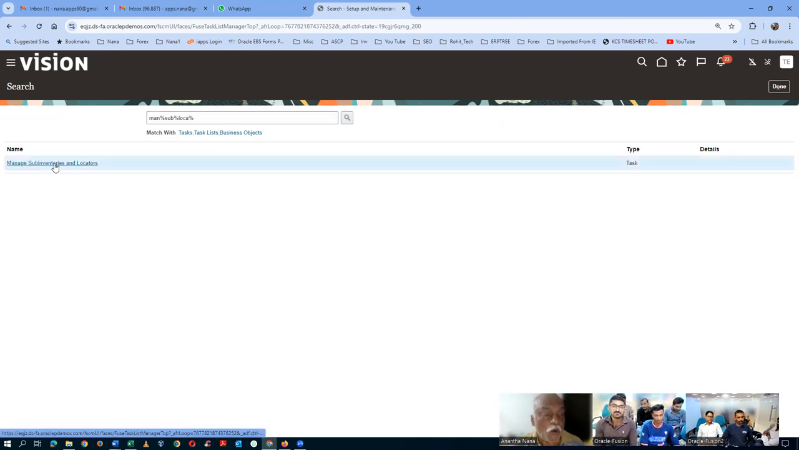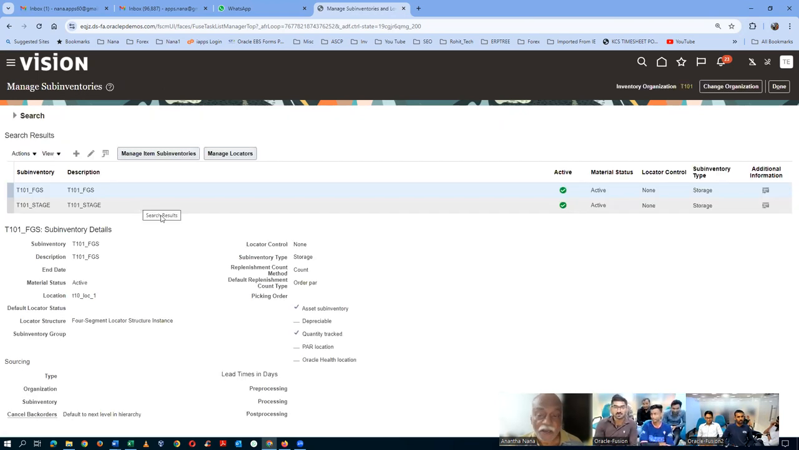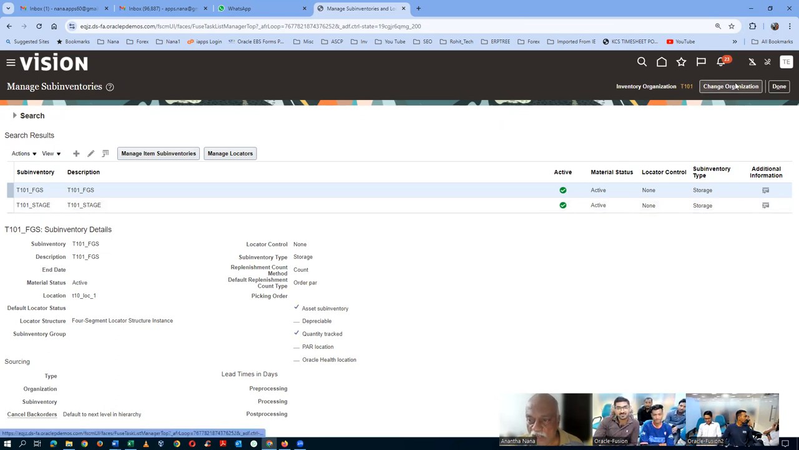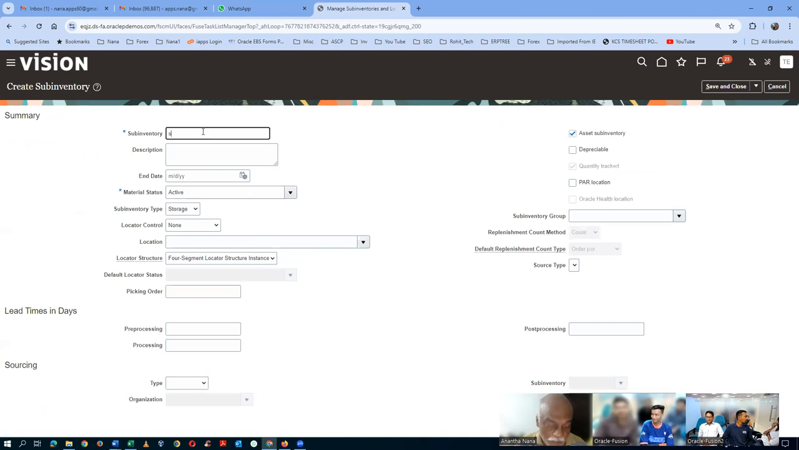Now click on it. Here, ensure that you are in the first org. Otherwise, change the org. Fine, click on plus. I will now make one, sub underscore one. Fine, that is sub one. Here, active. For the storage, the locator control is what was previously defined.